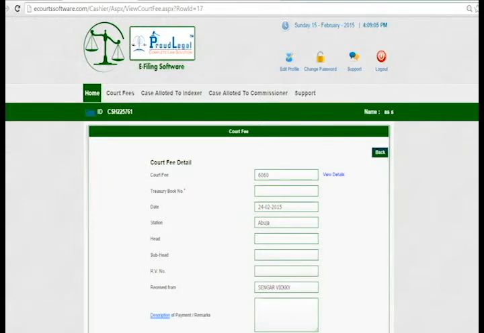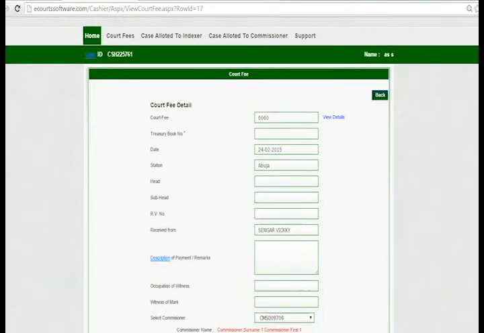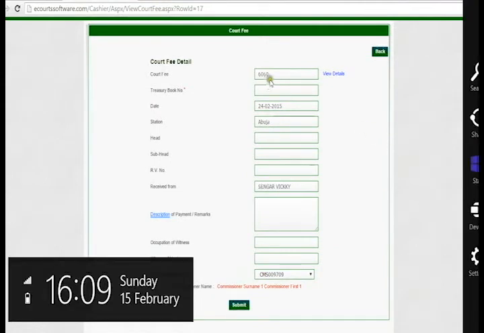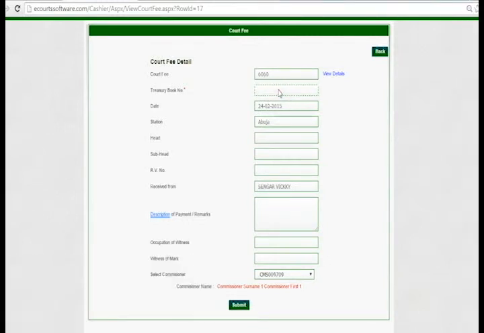Okay, this is the screen. You need to fill some information here, like code fee, what is the code fee, view details, you can see the details, and this is the treasure book number. You can give any treasure number, like I have given 2W, and date and station, head office. These are not compulsory, but if you want to give any details, you definitely can give.